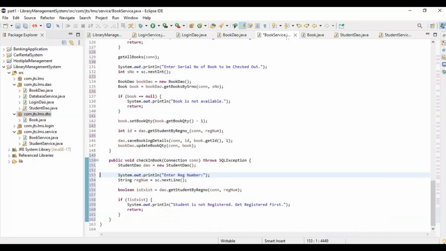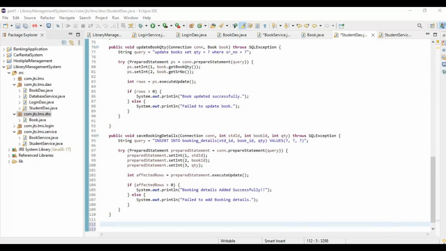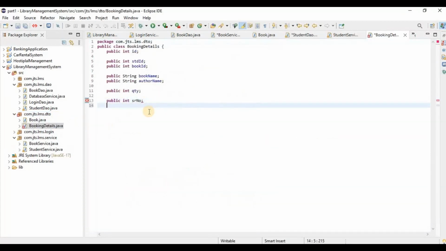Now if it exists, then we can get all the book details from the booking details table. For that we need to write another method which will return us all the details, and we need to create one DTO, let's say booking details, which holds all the details of the book. Let me create this DTO.